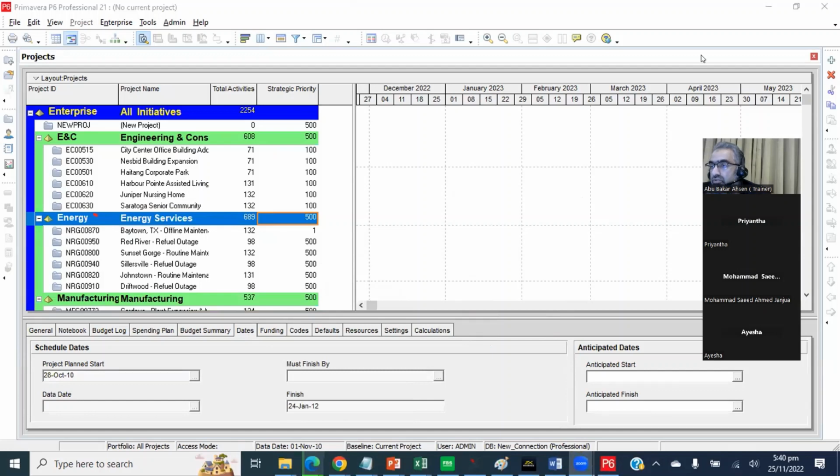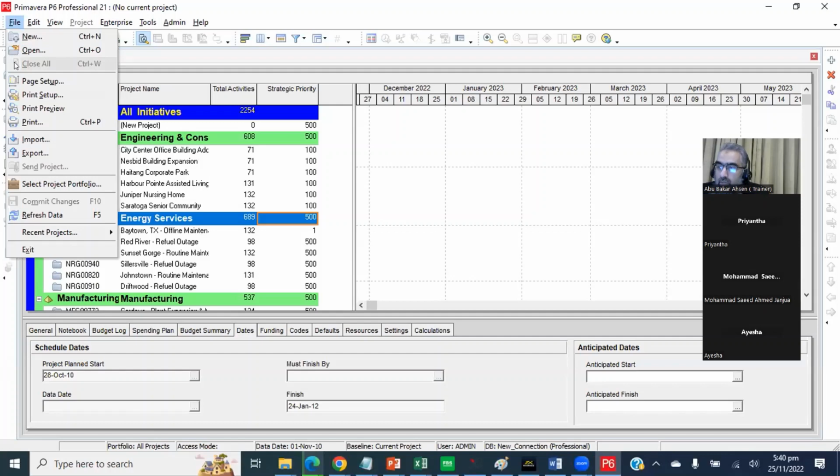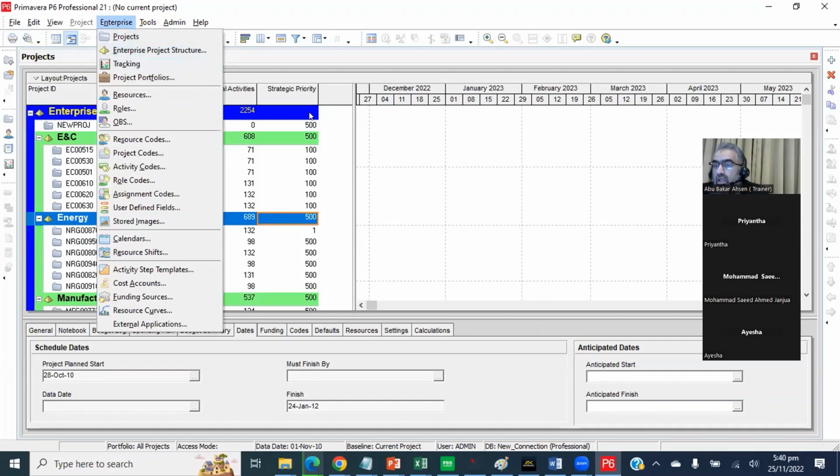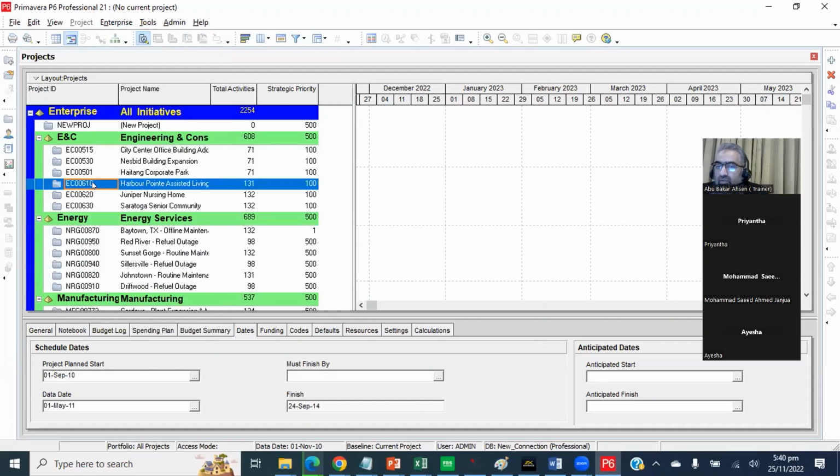So what we have done so far: we opened Primavera. We did File, Close All, number 2. Then we went to Enterprise Projects, number 3. Then on this screen, we clicked anywhere, because when you click, this plus button will become enabled. Then you click on this plus button, or you can do Control plus N. That is also going to create a new project. So both options are there.